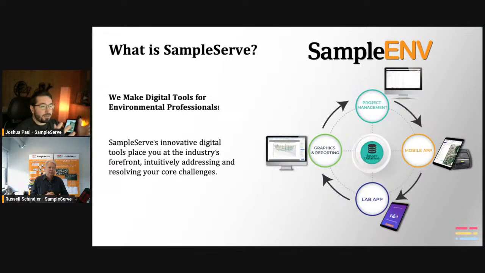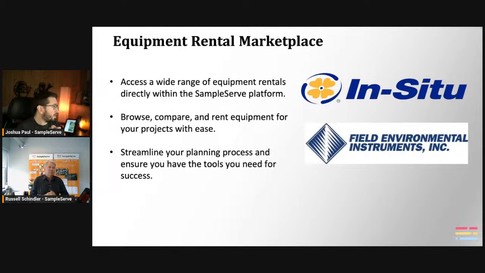And what is SampleServe? We make digital products for environmental professionals, all the way from project planning to the field data collection to the laboratories, and then on to report graphics production. So we're going to talk about some roadmap stuff here today, some of the stuff that we've been working on for the last couple months, and some stuff that you're going to start seeing probably in the next few weeks or months, depending on which stuff we're talking about. Even days. Could be days. Some of it's really close, actually.